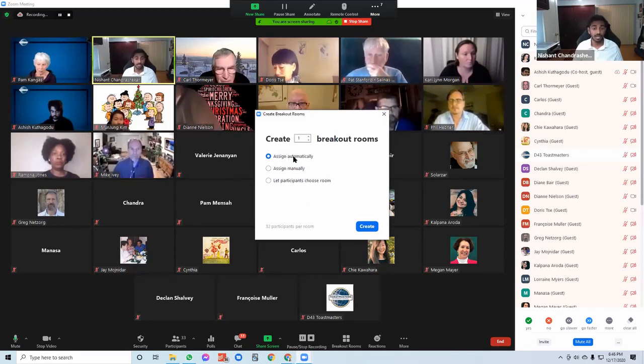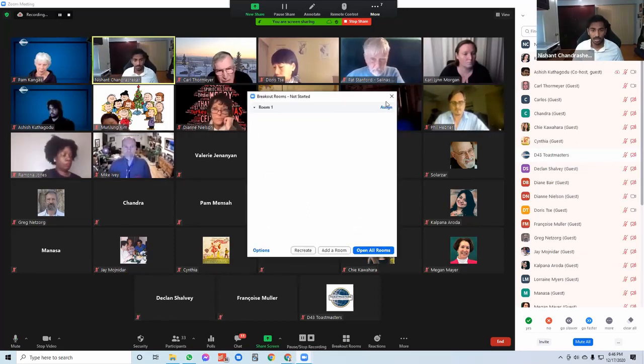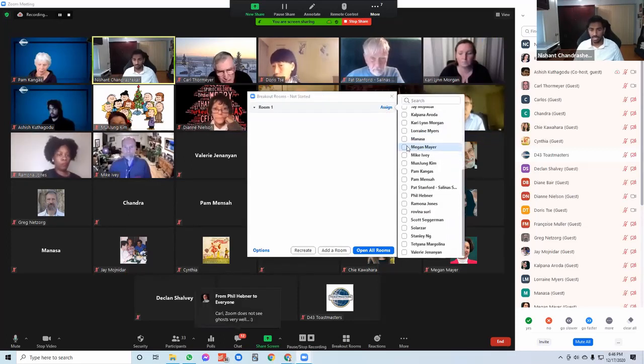Now I can either assign automatically, which just randomizes everything, or I can assign manually, which allows me to click. And the last one is let participants choose room. So I'm going to go over assign manually for the sake of today. Here with room 1, I have this window. I can click on assign, and I have the list of everyone here. If I click on certain people, you'll see their names appear here.